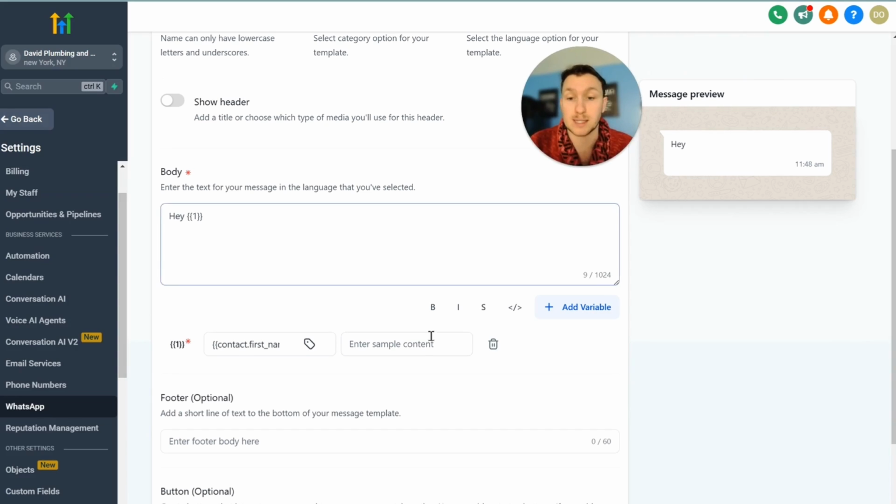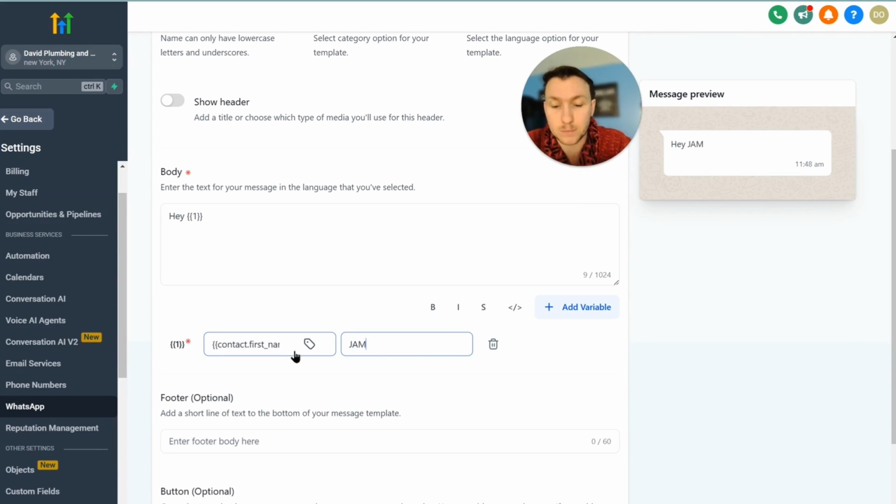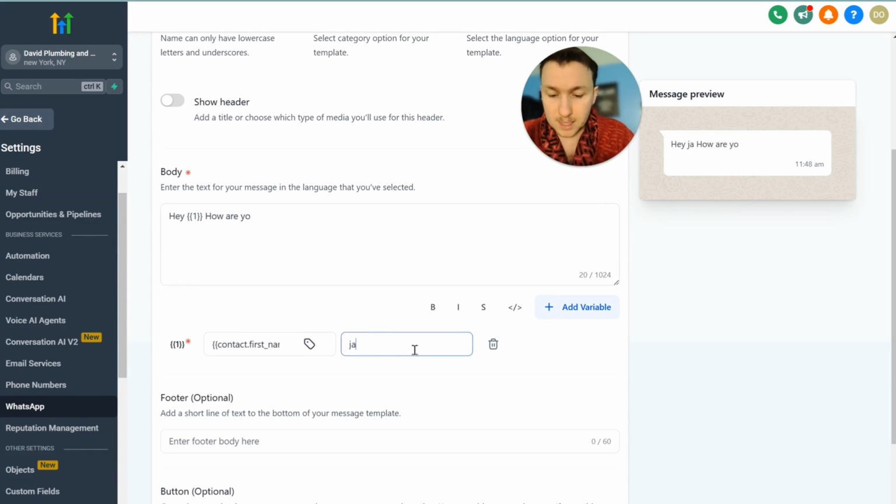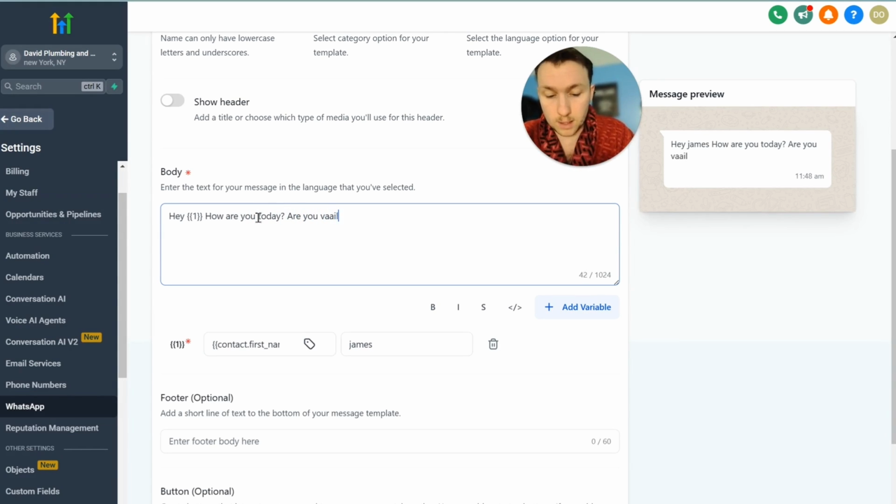And as you see right over here, if we put in, let's say, James, okay, that's gaps, but see, there it is. That plugs it in. So that's the first name. So anyone that has the first name that you send it to, it'll automatically just plug that into the bracket. So you can send it to anyone. Hey, how are you? And we'll leave James so this makes sense. Hey, James, how are you today? Are you available for a call?